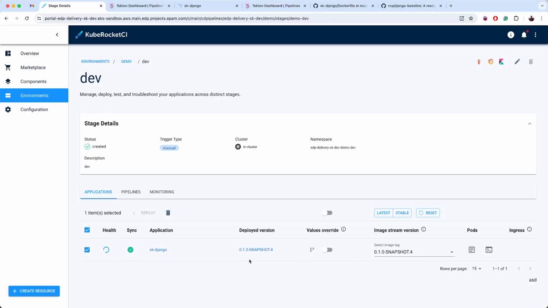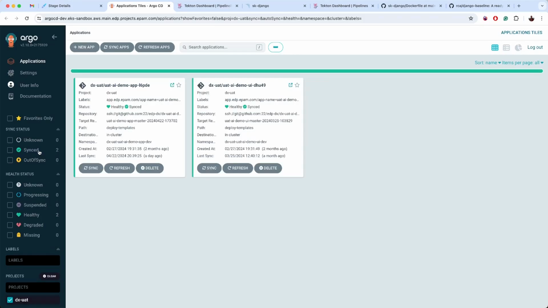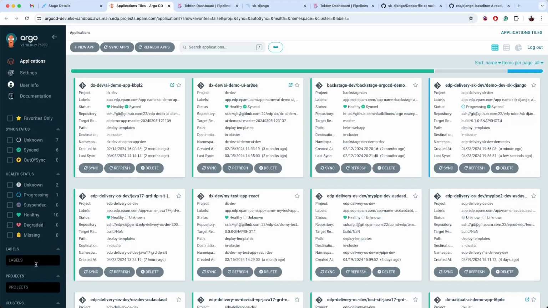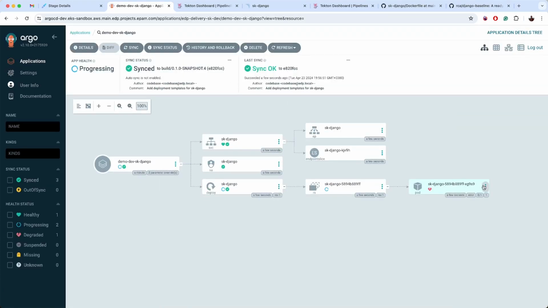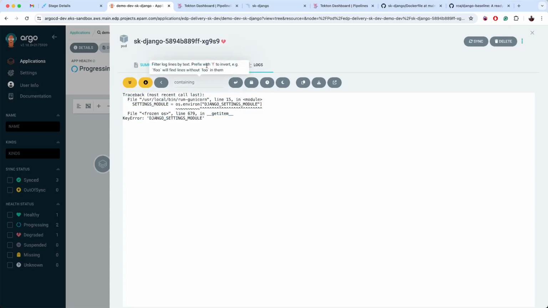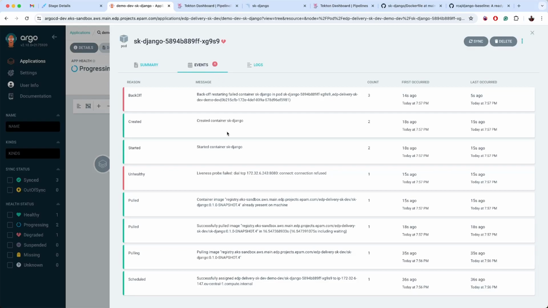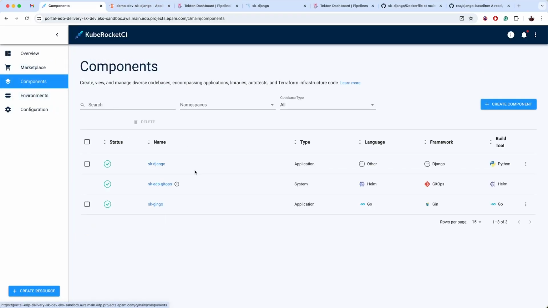Let's wait a little. We can also go and check, for example, the Argo CD instance. Let me clear these and select my project. Here it is. Yeah, we have some issues. We can check the logs, like some issues with the application itself. But again, this is how you can take a custom framework or language or any other stuff and deploy it on the platform.